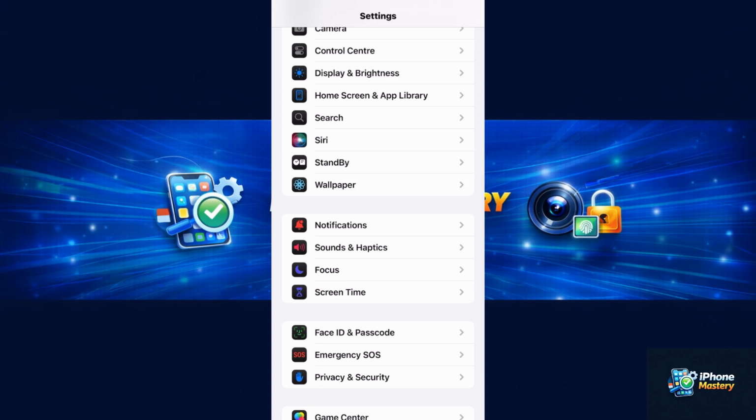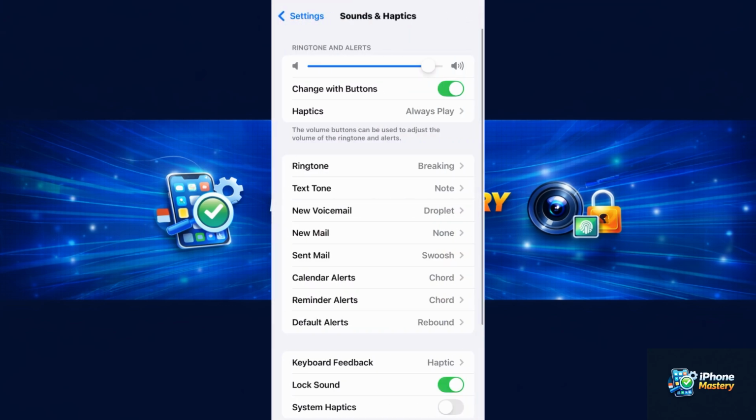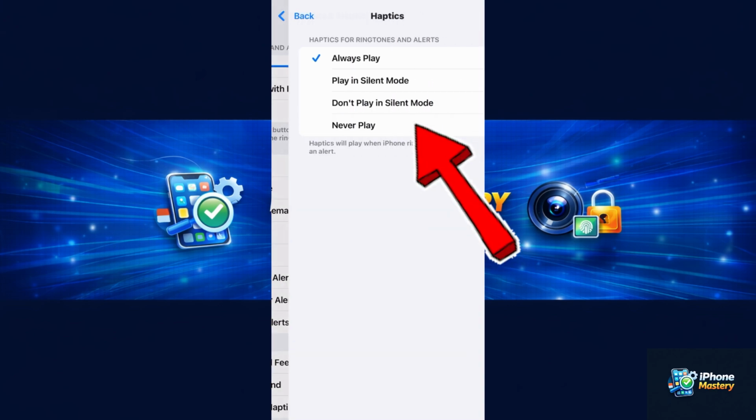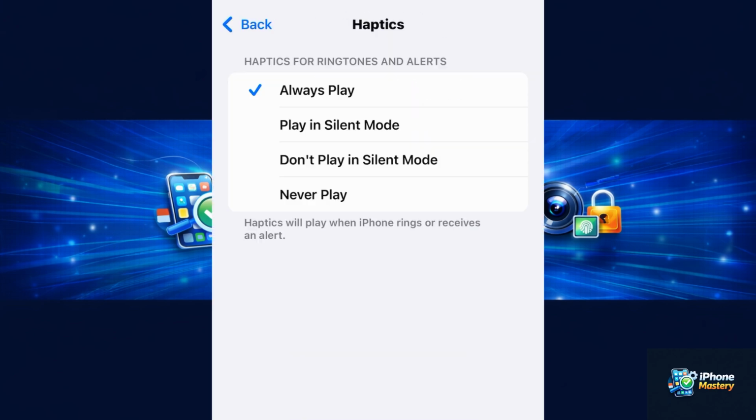Let's tap on that. Once you tap on Sounds and Haptics, at the top here, you're going to see where it says Haptics. I want you to tap on Haptics. Once you tap on that, you can see it says Always Play, Play in Silent Mode, Don't Play in Silent Mode, and Never Play. You want to change this to Never Play. Just tap on Never Play.